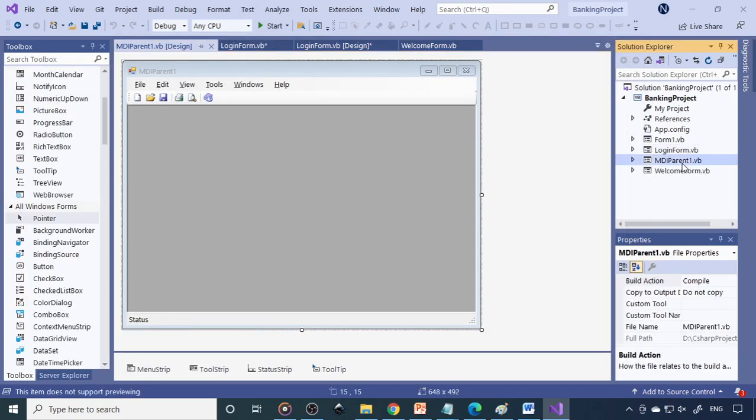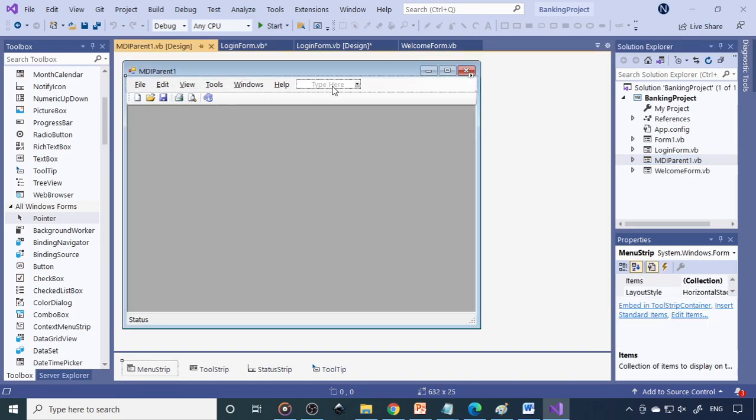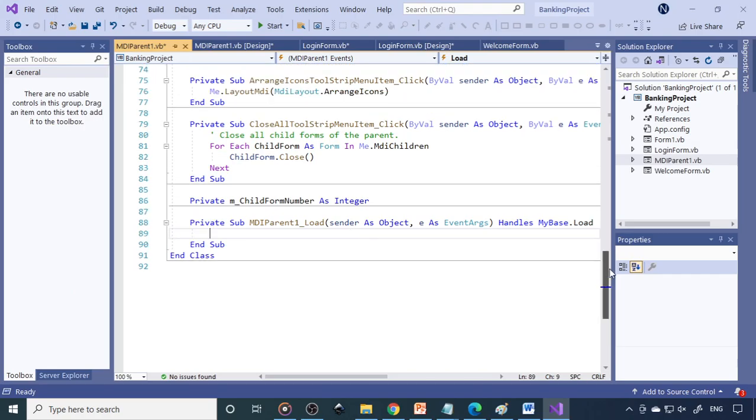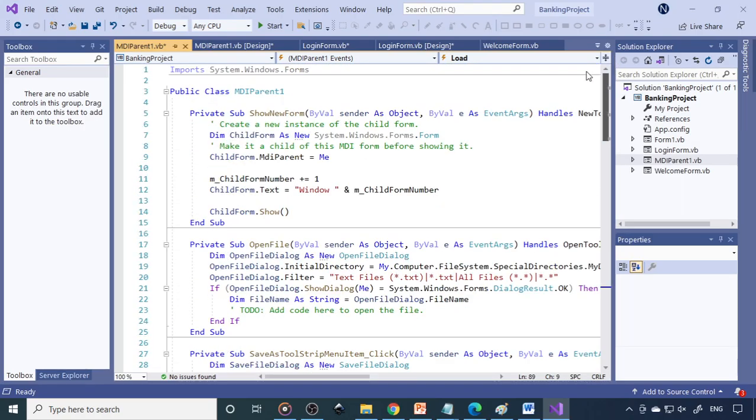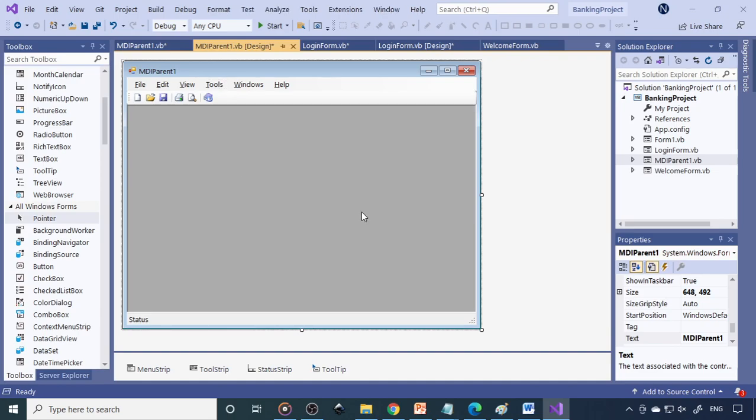So you can see that the MDI parent is created, but there is some problem here. Like, it's not a problem, a lot of things are already provided that we actually don't require. There is a menu strip already, a toolbar already existing, and even a lot of code is already written for this. If you go to the code window, you can see that a huge amount of code is already there. But anyway, we don't require all these things for our project.